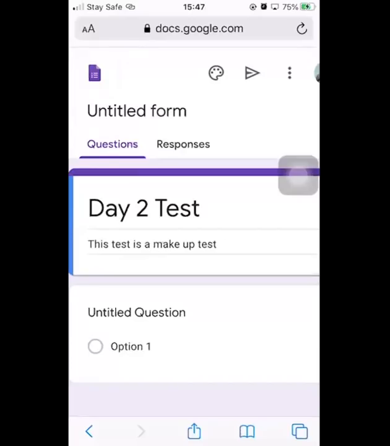Can everyone hear me, please? If you cannot see, you need to swipe to the other side of your screen. Just swipe maybe to the left or to the right. You'll be able to see the screen.